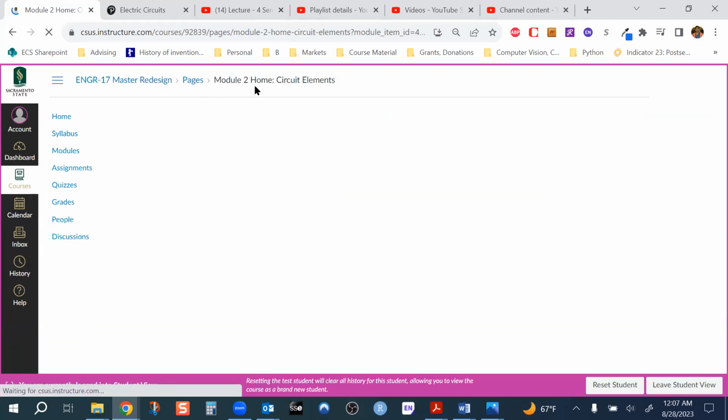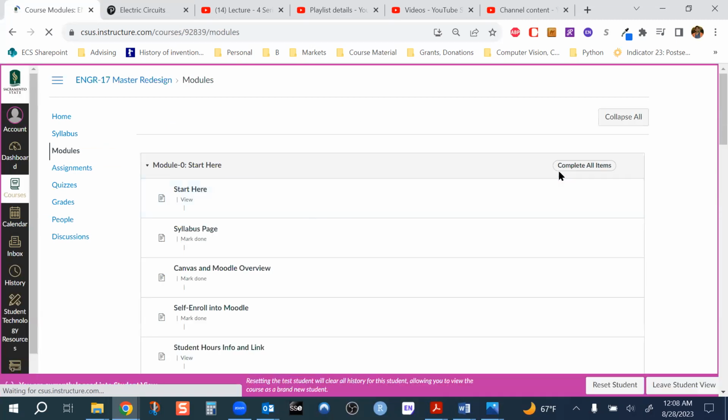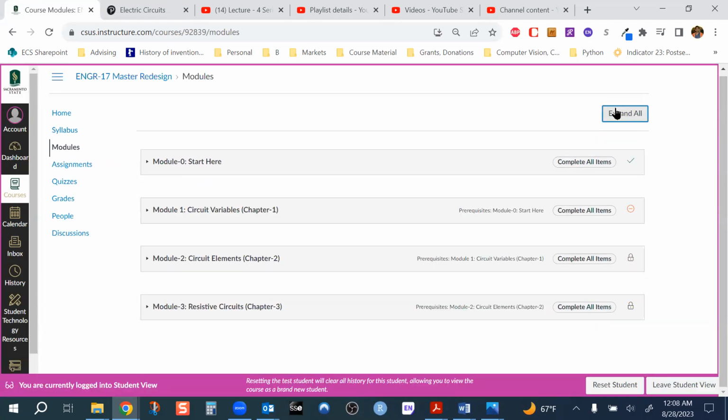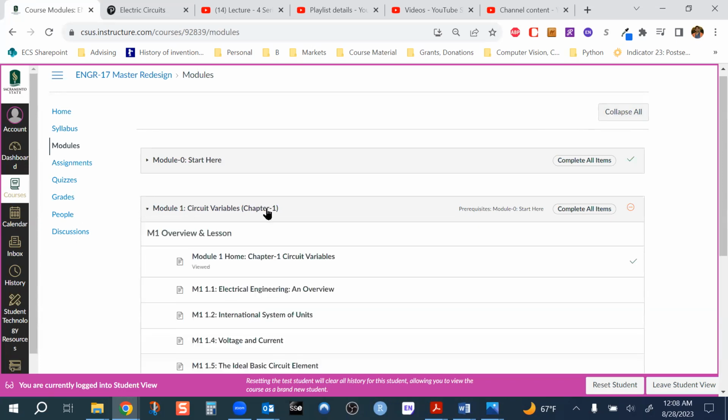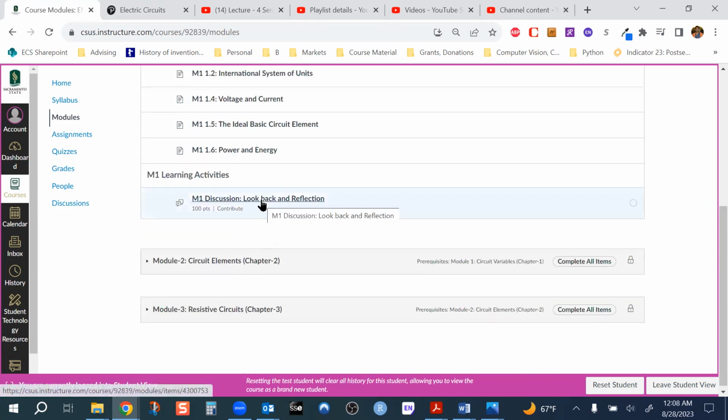Then module 2 will show up after you complete the reflection survey. Right now, the reflection survey is not done, so it's not opened yet. But if you do complete module 1 and move on to module 2, you will see that it has the exact same format. In fact, all the modules have the exact same format. Let me collapse all. Module overview has a home page and then a bunch of subsections. Then there is a discussion.